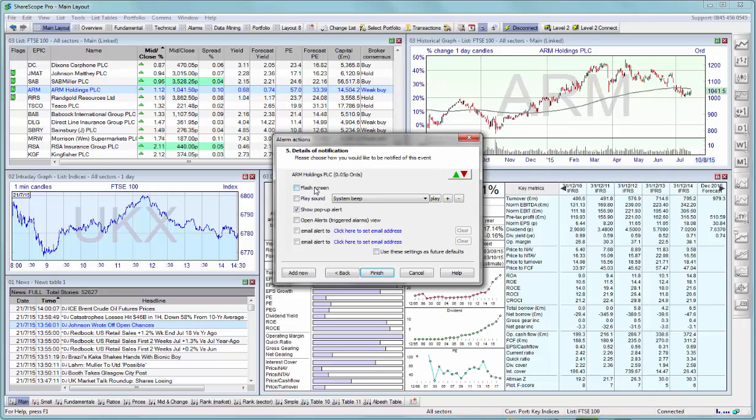On the next screen I can choose what will happen when the alarm triggers. I can have a screen flash, I can have it play a sound, show a pop-up alert, which is a default. The pop-up alert is simply a little box that will appear in the top right hand corner of your screen. It will appear regardless of what layout you are in, so even if you're looking at something completely different, if the alarm triggers, a pop-up will appear to notify you of the alarm having triggered.